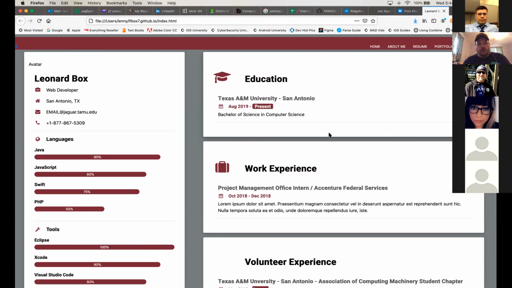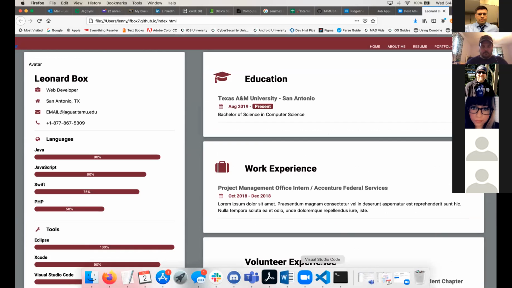But what we're going to do first is push this information up to GitHub. Hopefully everyone remembers their passwords. Dennis, looking at you.